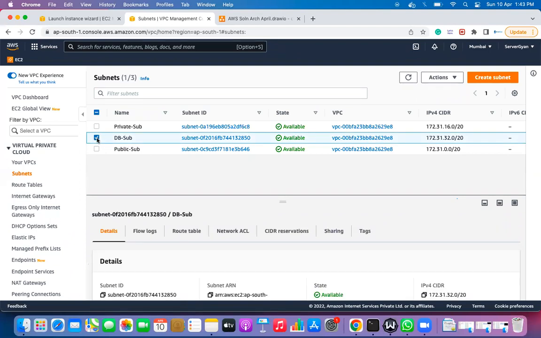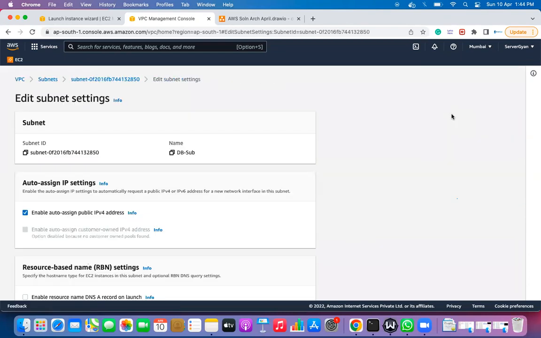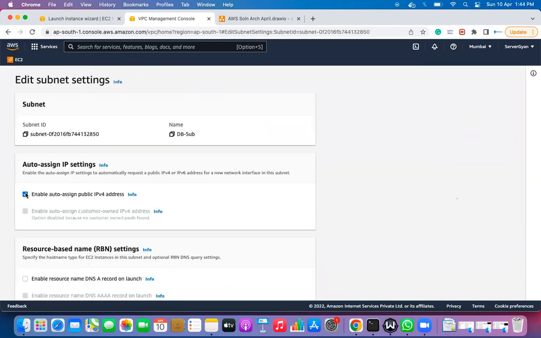Here we have to select this. Now go to Actions, and then we have to check the option auto assign IP address. Edit subnet setting. And check or uncheck this one. If we check it, then the option will be enabled. If we uncheck it, that option will be disabled by default.